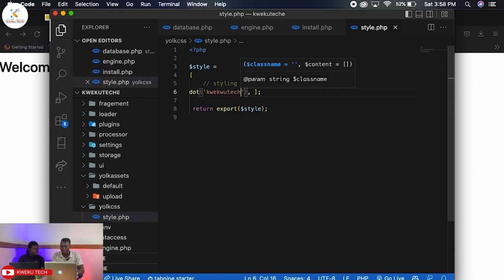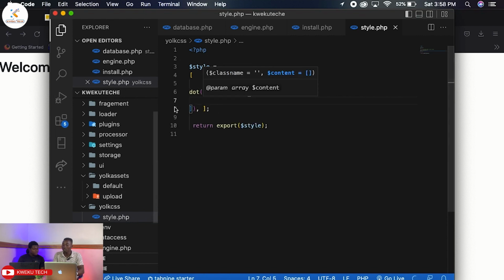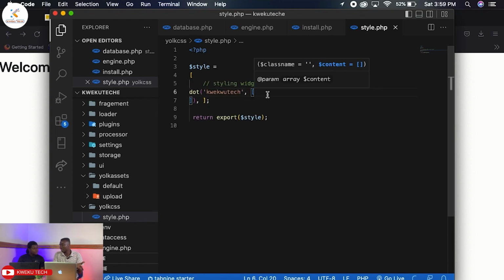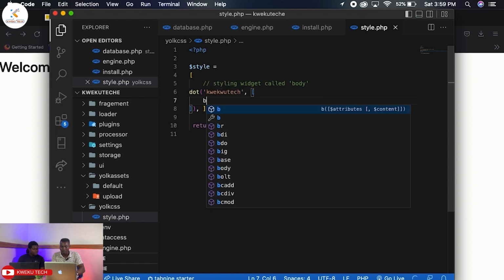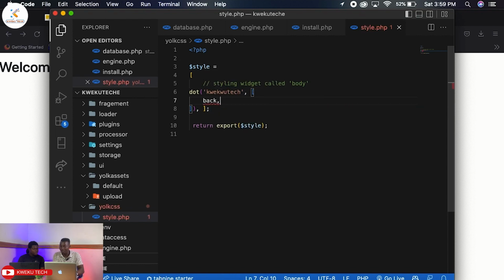Then the second parameter will be an array. Inside that array, you can put all the properties, just like you know in CSS. So you can write background color. You write everything together, we don't give any space. So we write background color with autocomplete, then you can just say red.